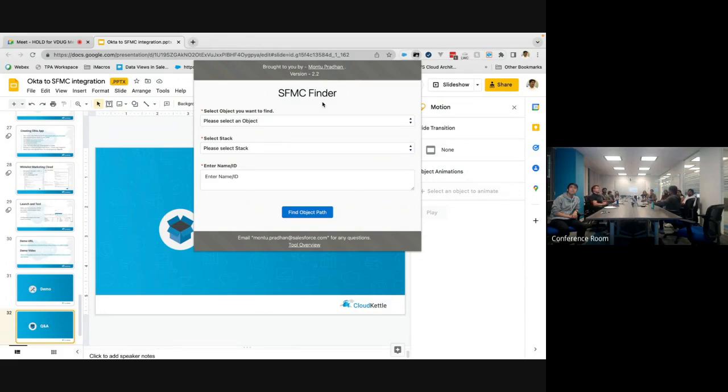Now, as an ISV, you won't be able to get that level of access to all instances of Marketing Cloud, right? Because Montu Pradhan is a Salesforce developer, so he internally has access to all the stacks, and then he's able to do it. Yeah, interesting.